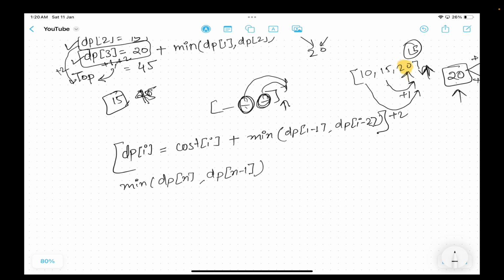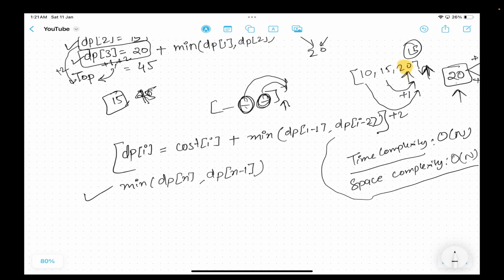So this is the answer. The time complexity of the solution is order of n, we are traversing, and the space complexity is order of n also, right?